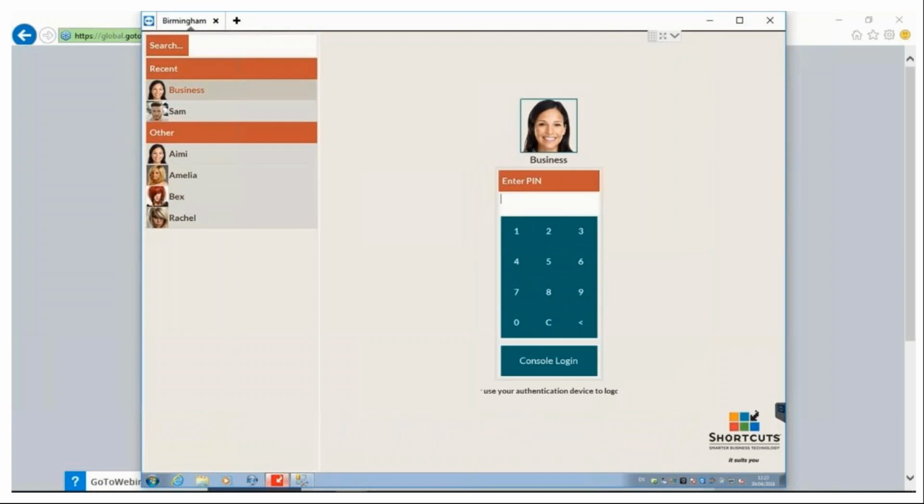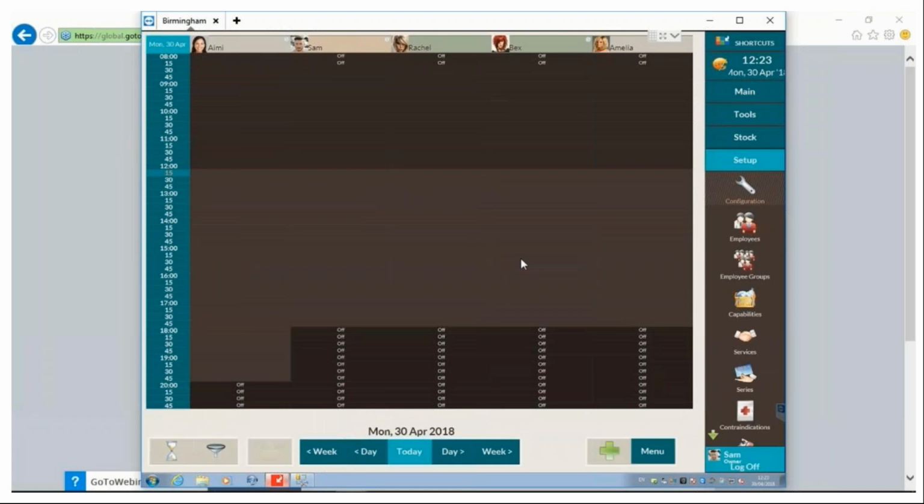We're now going to go through the day-to-day, and you'll notice that the pin screen has changed. This is to tighten the security. So the employee will now have to select their name and then add the PIN. This adds an additional layer of security.